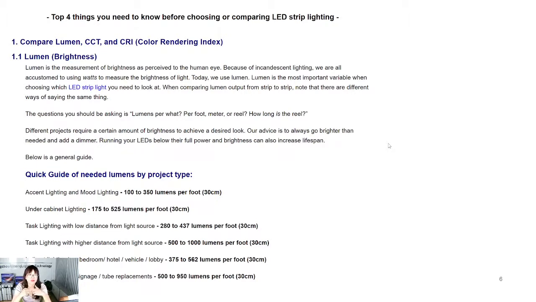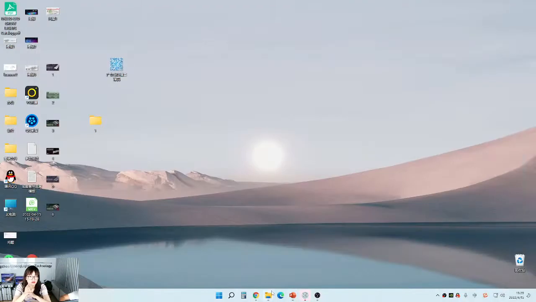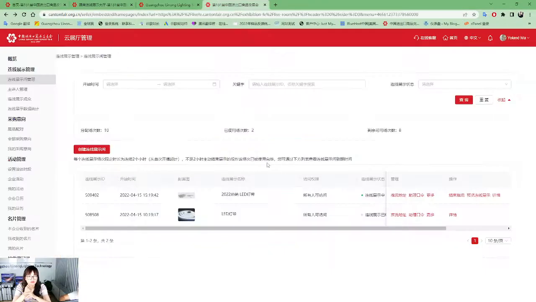First, let's look at the first part, the lumen. I mean the brightness. Lumen is the measurement of the brightness as perceived by the human eyes. It's like when you look at the lights, how many lumen you can see with your eyes. Because of incandescent lighting, we are all accustomed to using watts to measure the brightness of the light. Today we use lumen. Lumen is the most important. I put some illustrations to show you.